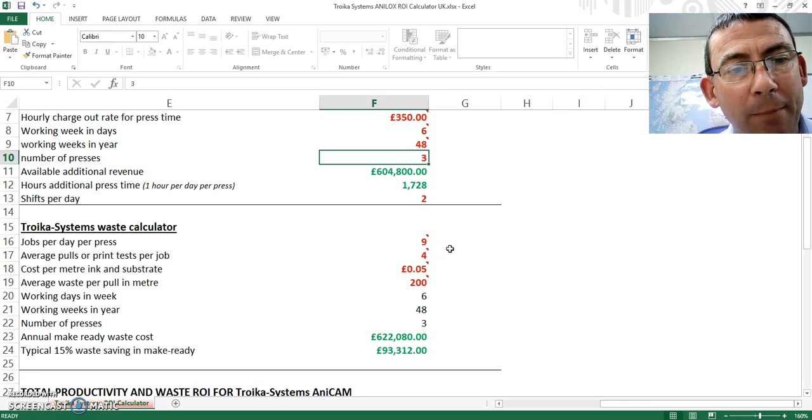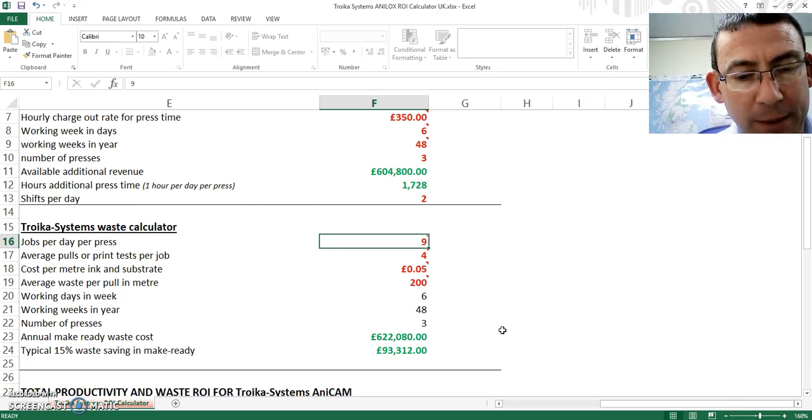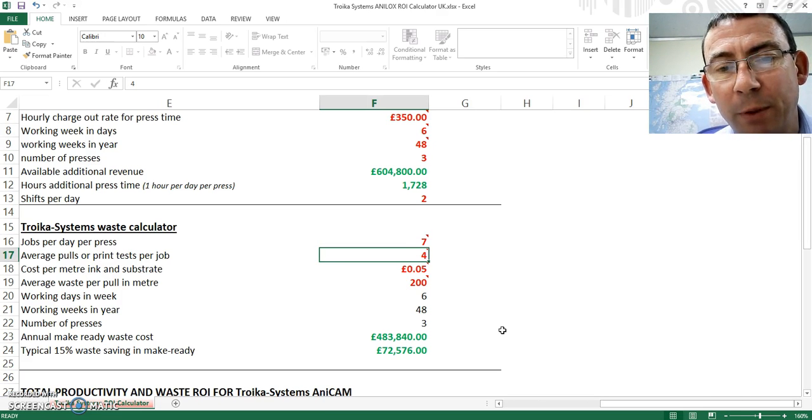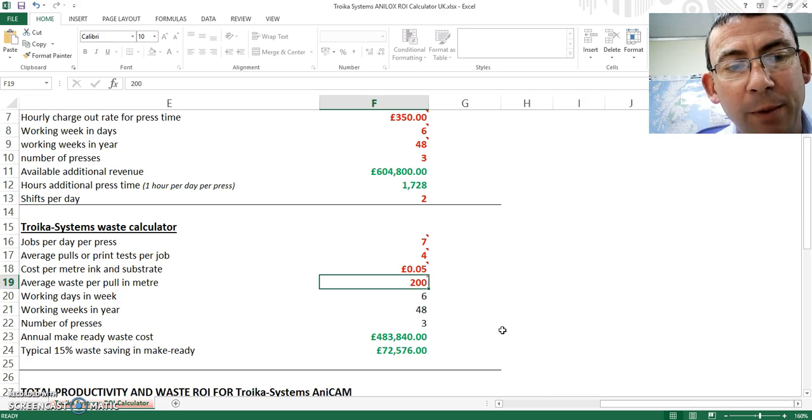What happens here? How many jobs on each press per day? Well, let's say fairly typically 7. In terms of pulls, how many pulls does it take to get right? Industry would say 3 to 5. Let's agree somewhere in the middle. And the cost per metre, this is ink and substrate per square metre. And typically we find 5 pence, 10 pence, but pharmaceuticals typically 5 to 10 times that value. And the typical meterage of waste per pull.